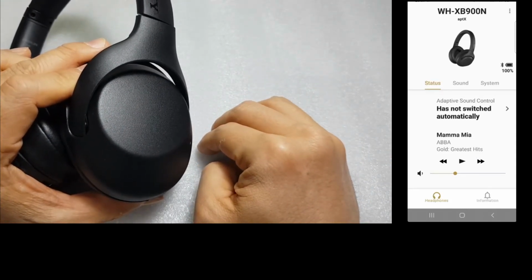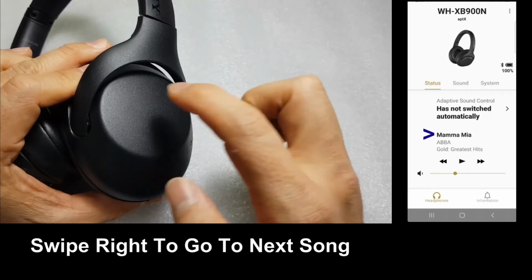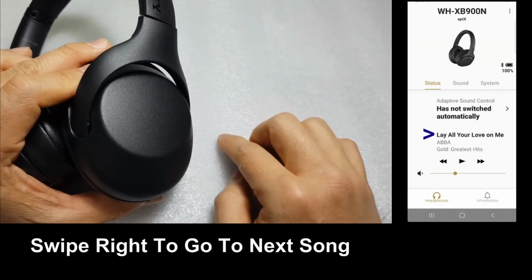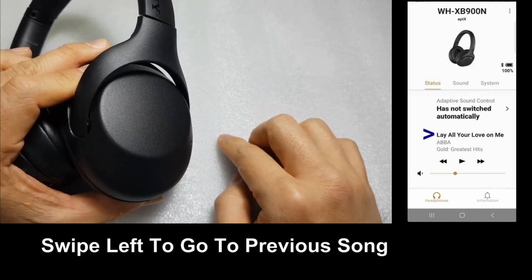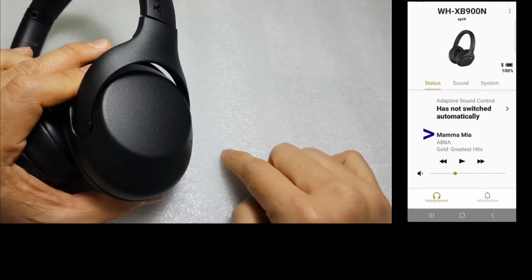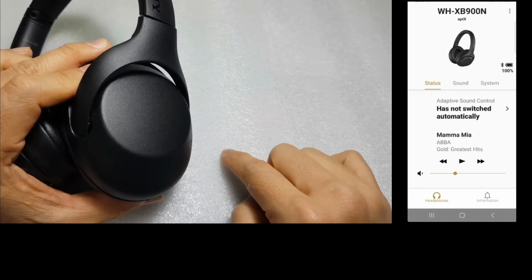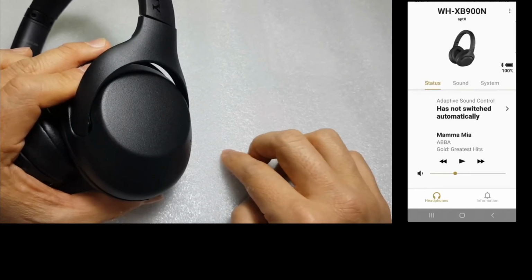To go to the next song, you swipe to the right. To go back to the previous song, you swipe to the left. So let's start the playback.